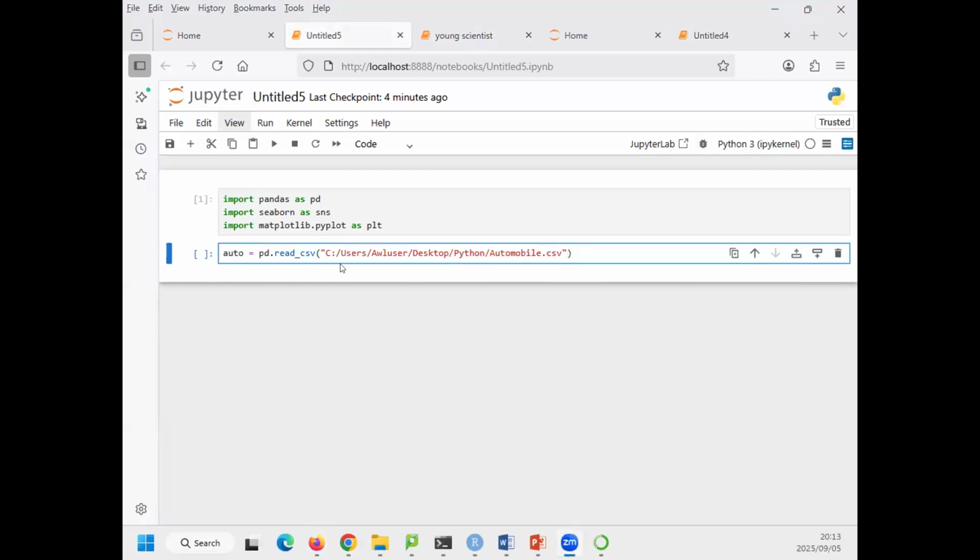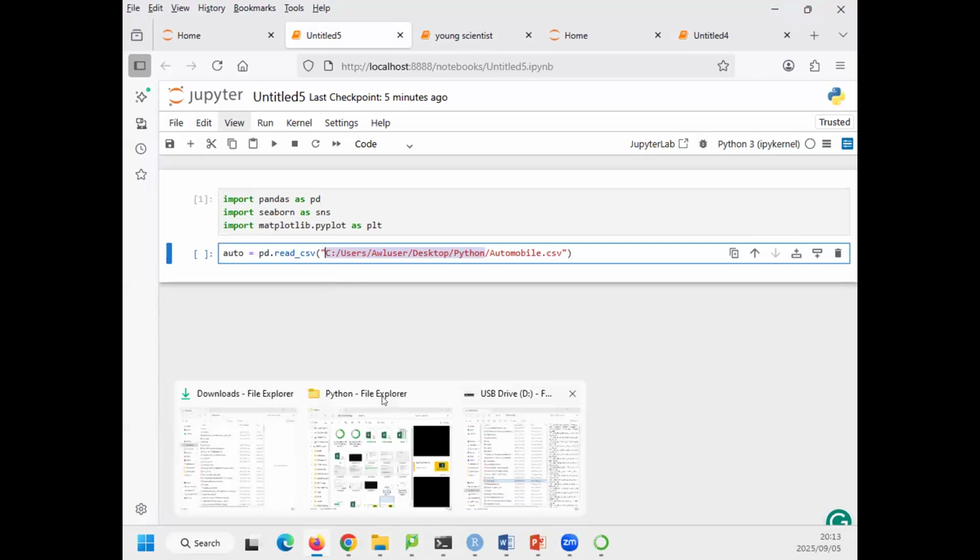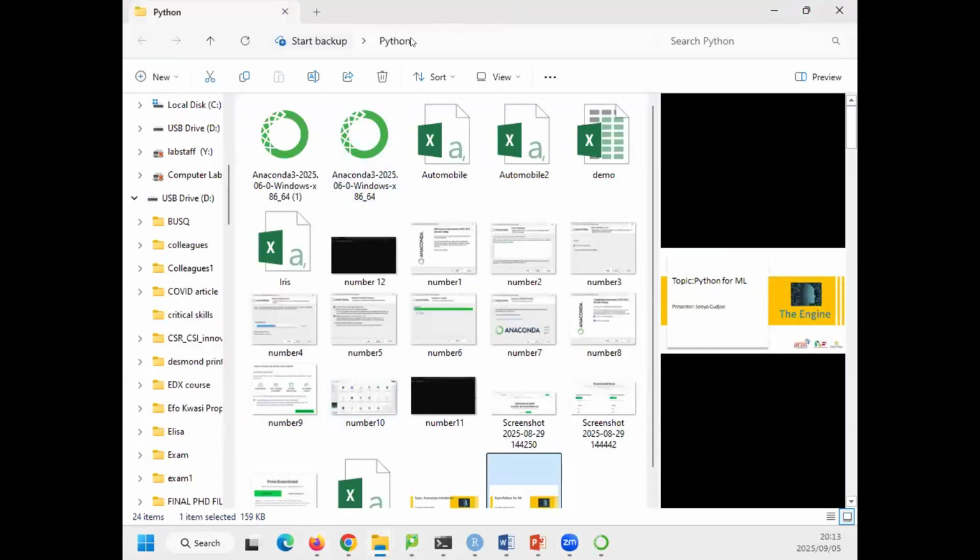So you copy the path. So I have my path here. This is my path. Yours will be different from mine. So you don't expect this to be the same as yours. My path and your path will be different. This, what I've highlighted, is where my data is. That is this folder. This is where my data is. This is the automobile data that I want to open.